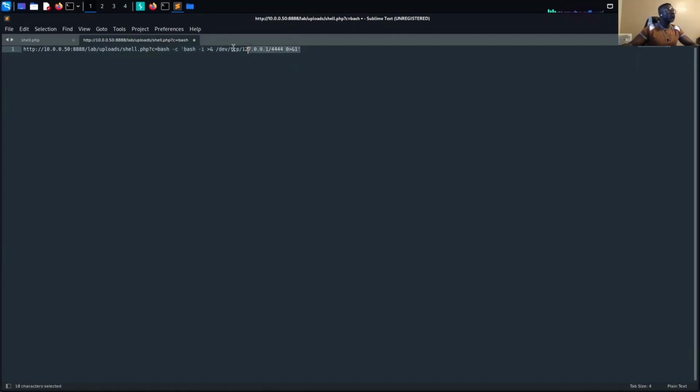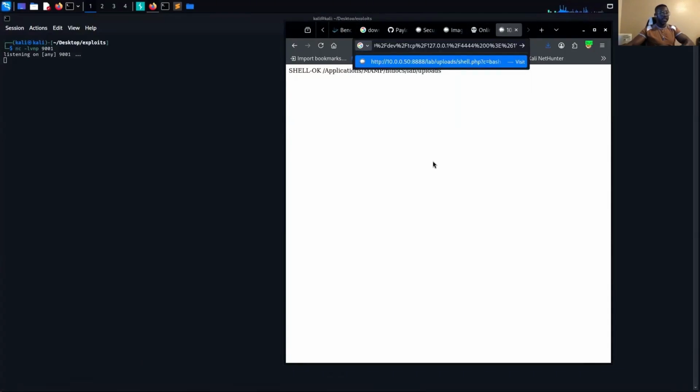But currently, we cannot run this because this is not a format that the URL accepts. So we have to URL encode all this before we put it in the URL bar or the address bar. So this is the URL encoded form of the bash script that I pasted earlier. So we're going to copy this whole thing, and I paste it there.